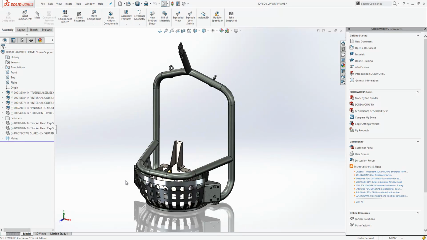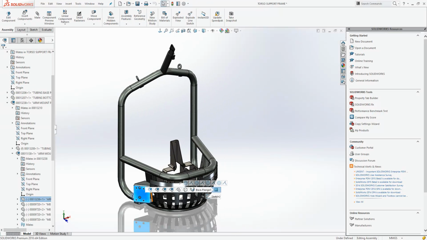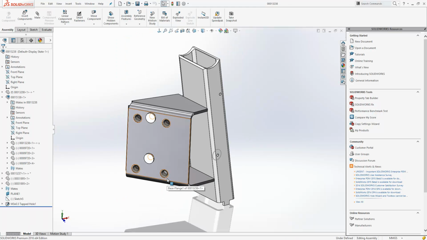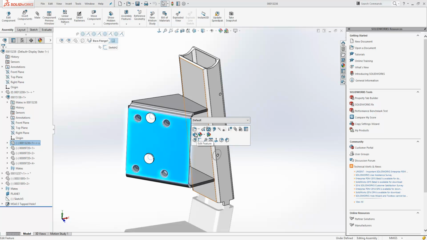Just switching back to the assembly, I'm just going to use my breadcrumbs to select a sub-assembly here, and we'll open that in its own window. We'll just go ahead and edit this part.